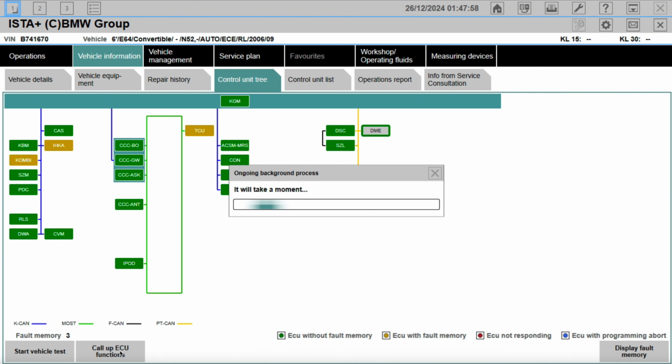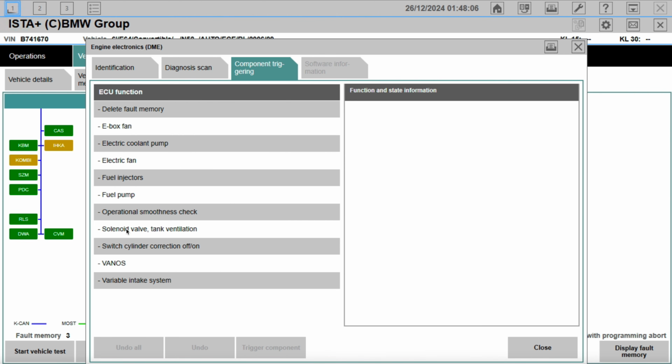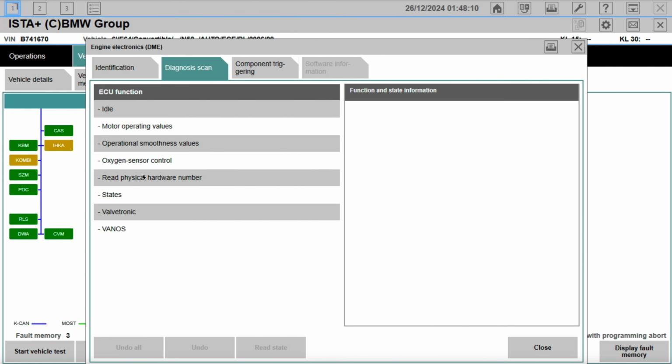We'll reopen that right now. Let's just reopen it. And then if you go to component triggering, you can see here you've got everything you would see in service functions on a normal scan tool.